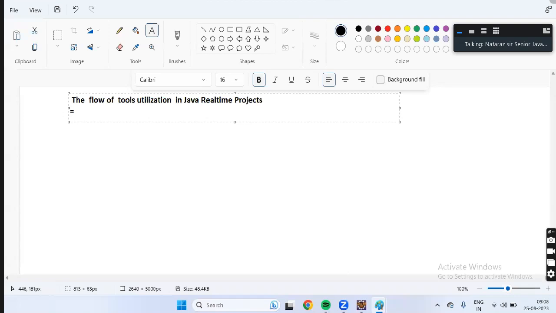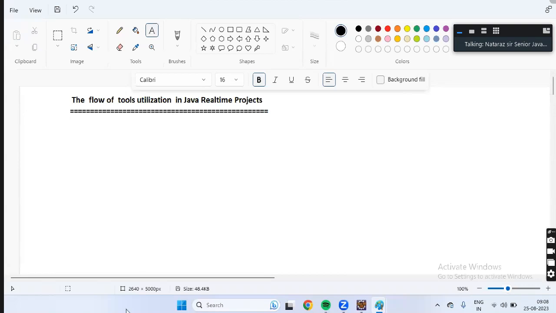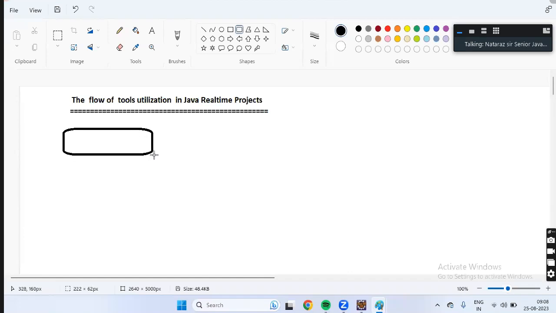Java real-time projects. Very, very important, boss. In which place, which tools are required? Tell me, boss. We generally come across how many types of projects, guys? Service projects and software products, right, boss?